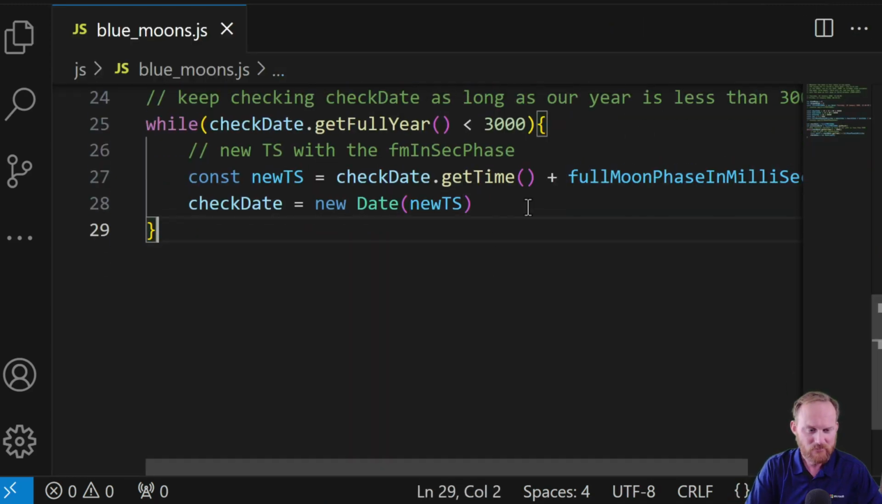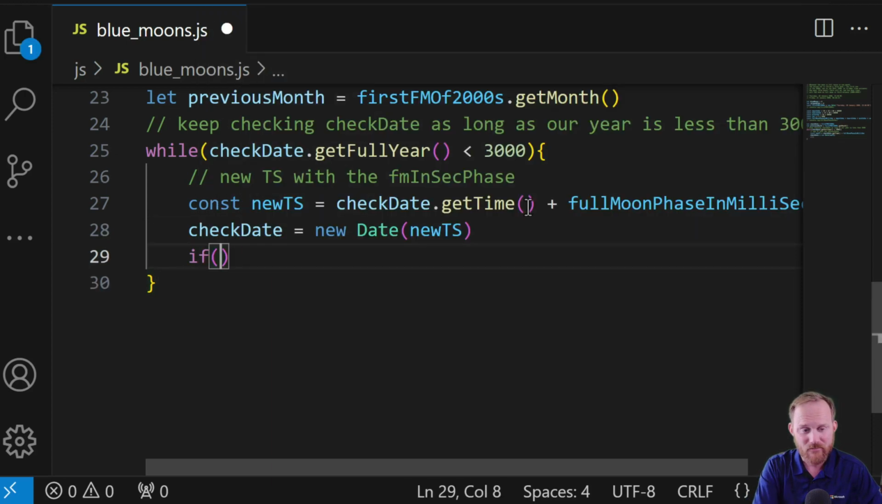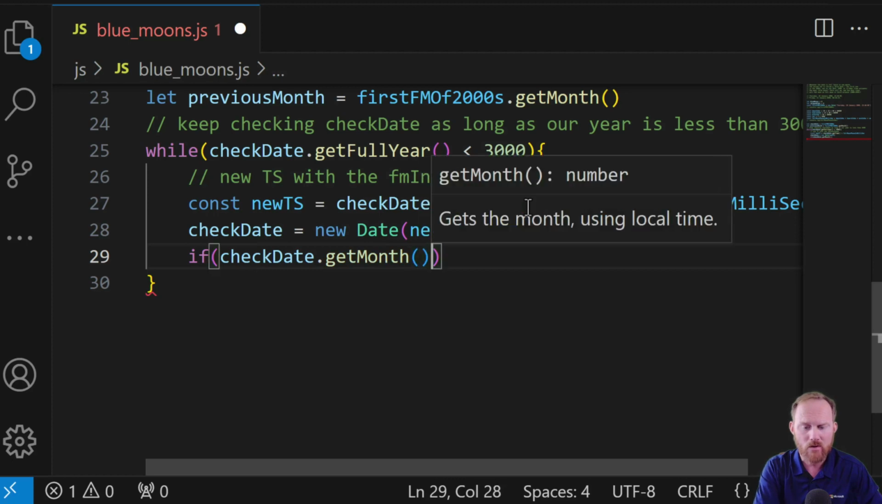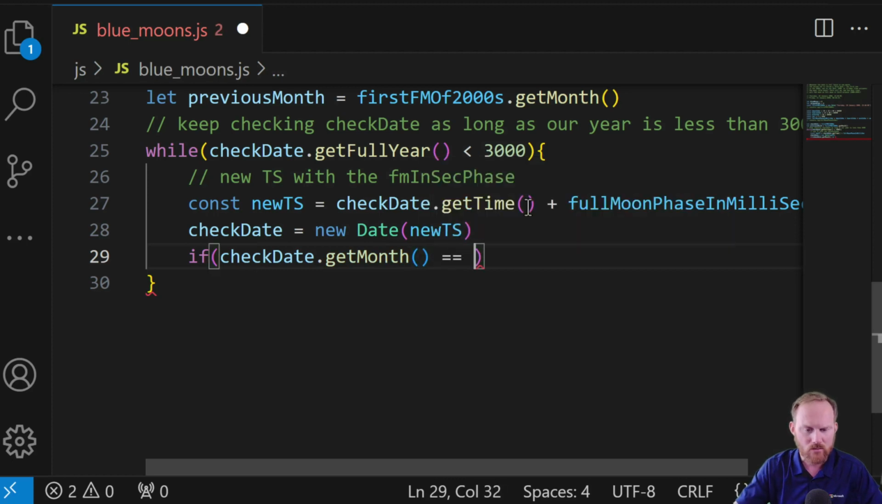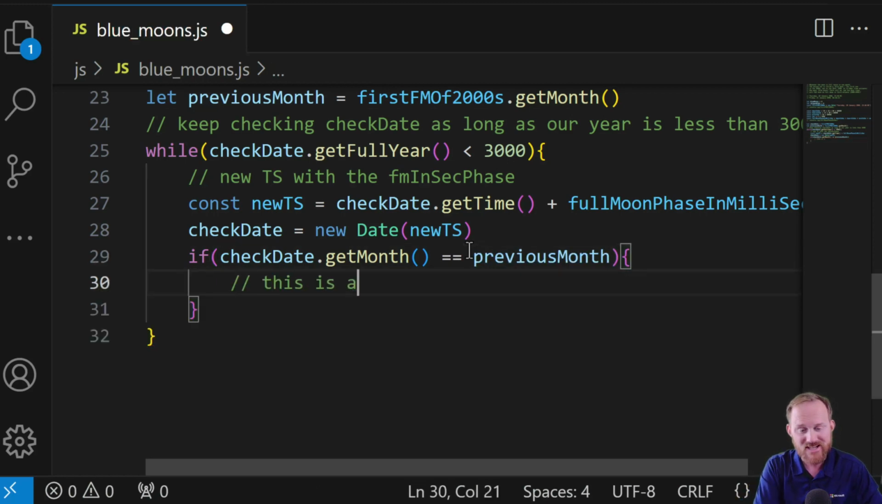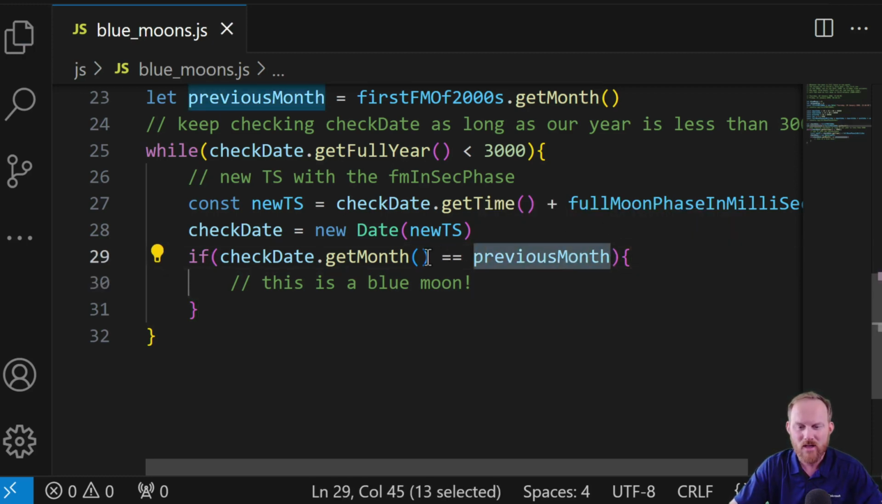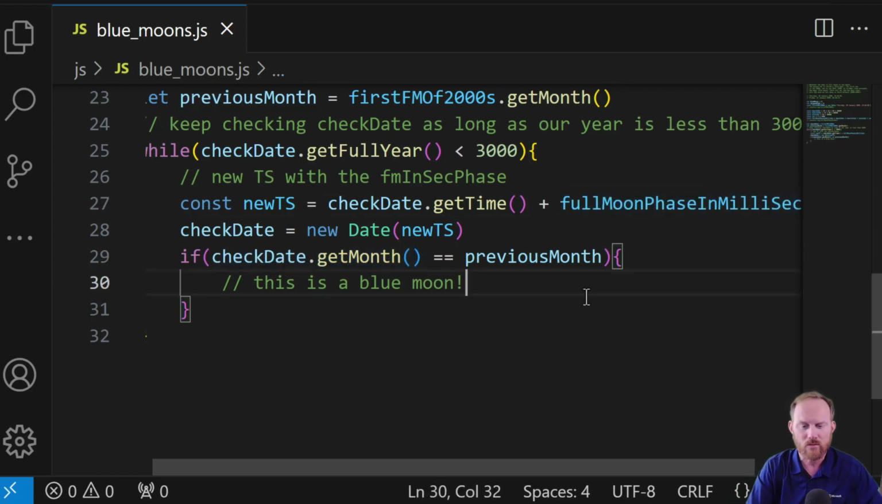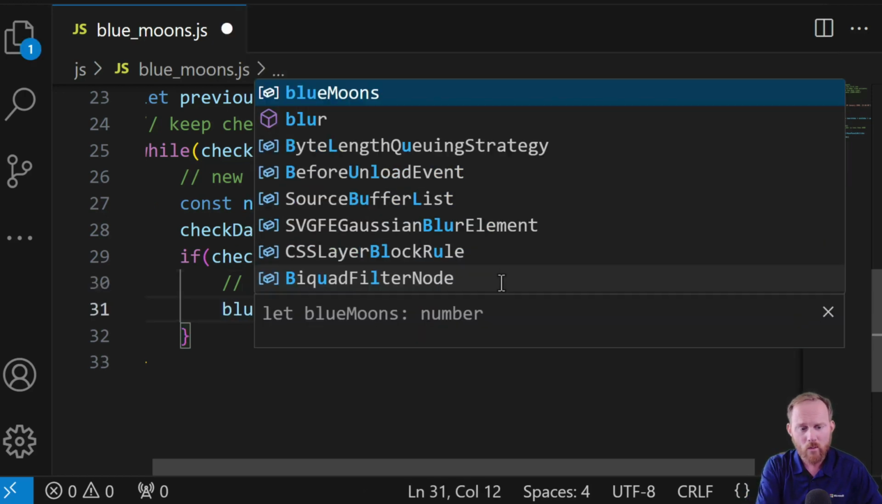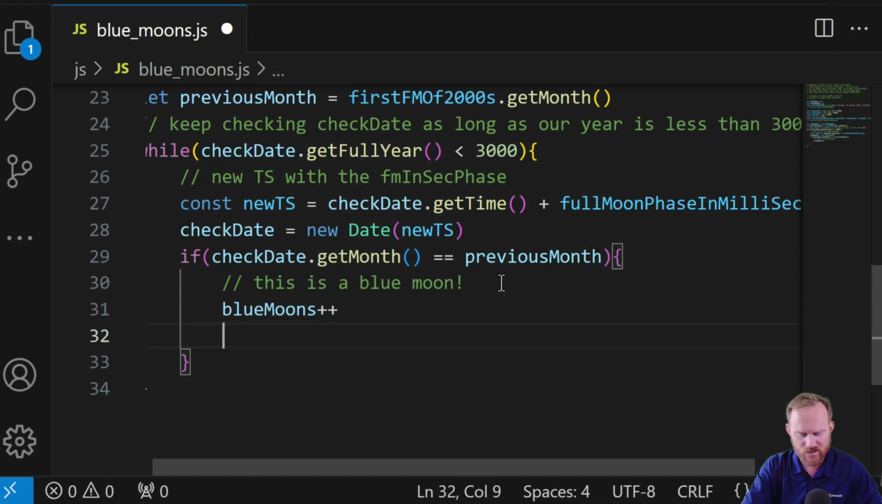All right? What we want to know is, grab the checkDate, because we have a date object now, and grab the month, open, close. If that equals, back up above here, our previous month, then this is a blue moon. Because we just hit the previous month being the same as the new month after we added the whole lunar phase in seconds, or lunar month.